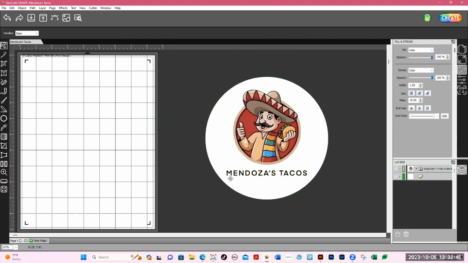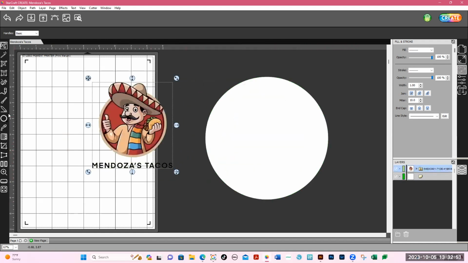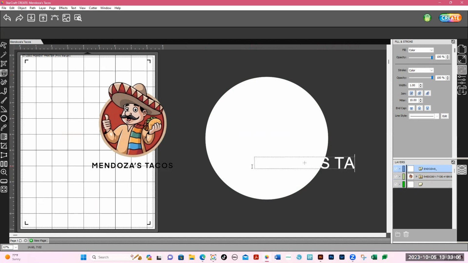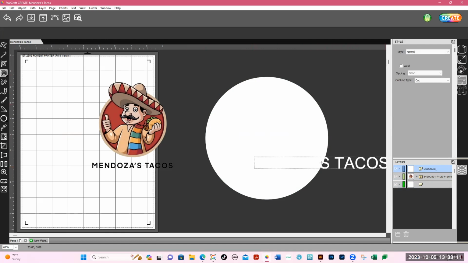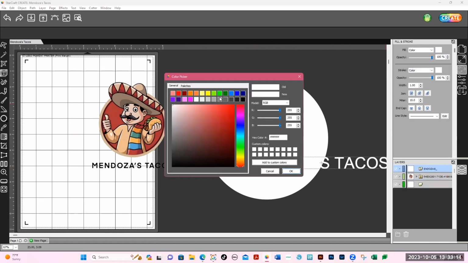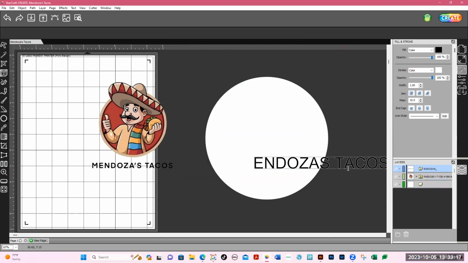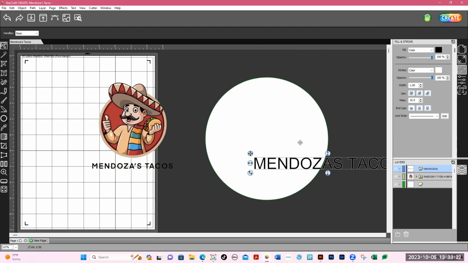Super easy. I know I really didn't design this one in particular, but if you're wanting to design it from scratch, same thing. I'm just going to bring this out so you can see the third cursor to your left. Okay, it's your type tool. So if you really wanted to type something out, you can do Mendoza's Tacos. Keep in mind that you have to change the color of the lettering. So if I go ahead and use a black, it's going to go over to black. And I'm missing a letter here. So it's Mendoza's, again, selection tool.